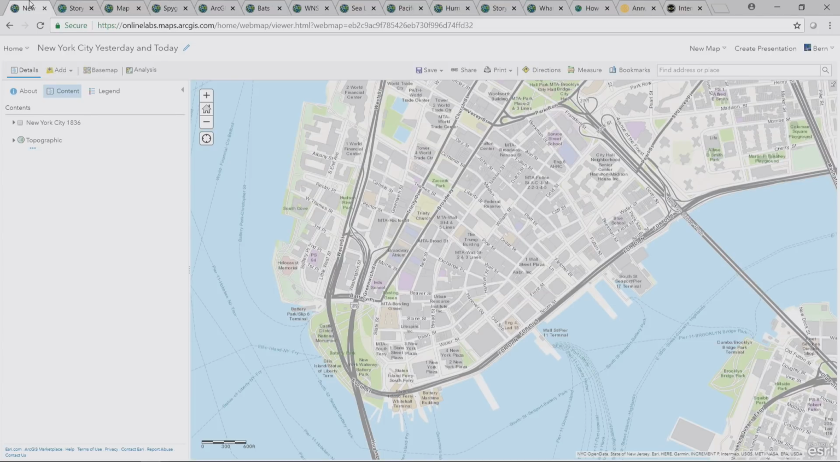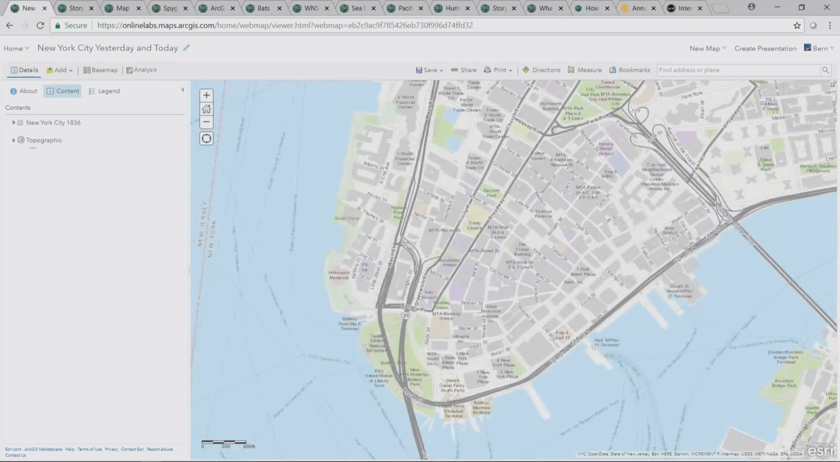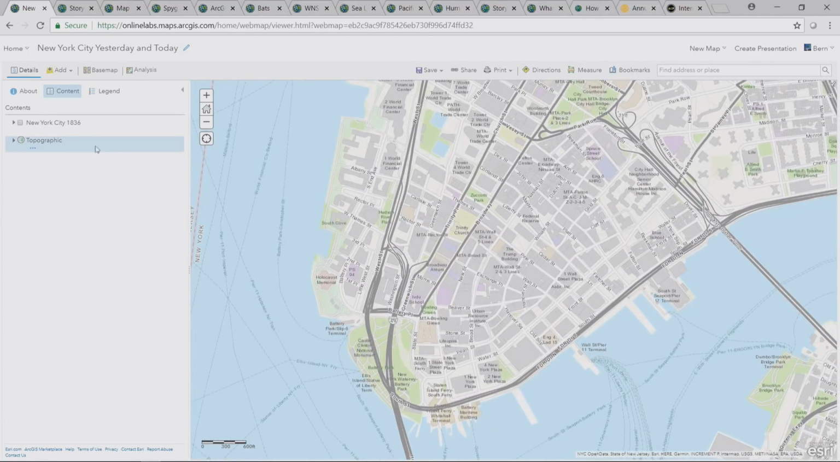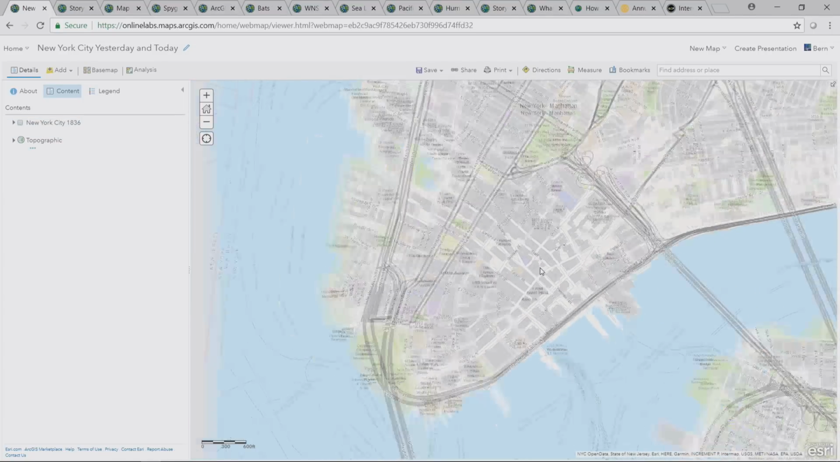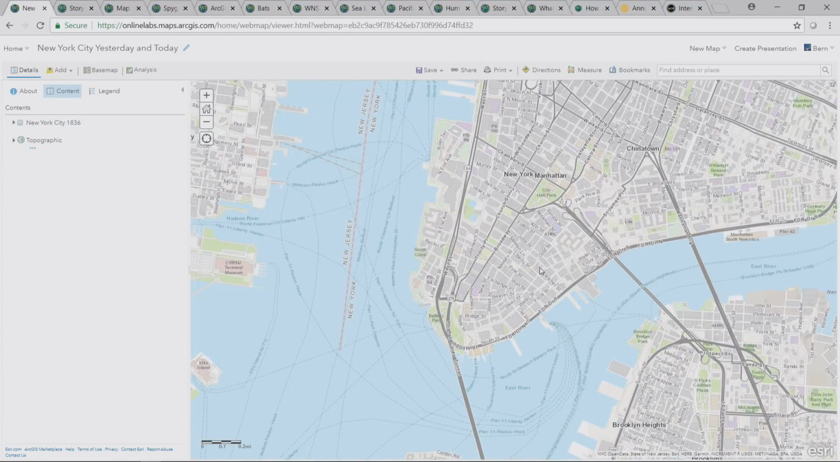So there are 2 workflows that you can use to build a story map. One workflow is what I consider the map-centric workflow, or the classic ArcGIS Online workflow, where you begin by authoring a map. And this is a really simple map that I've authored. It's just got 1 layer: New York City in 1836 from the David Rumsey collection, and this is the current world topographic base map. What could be simpler than that?